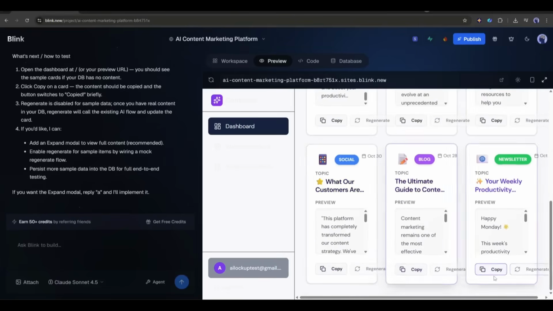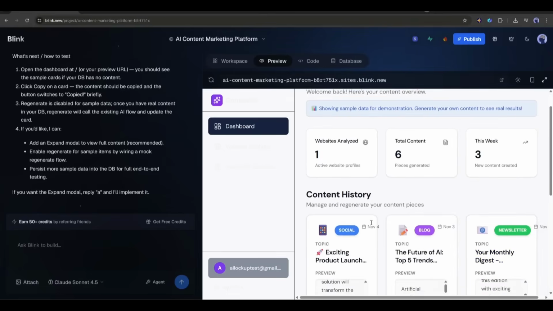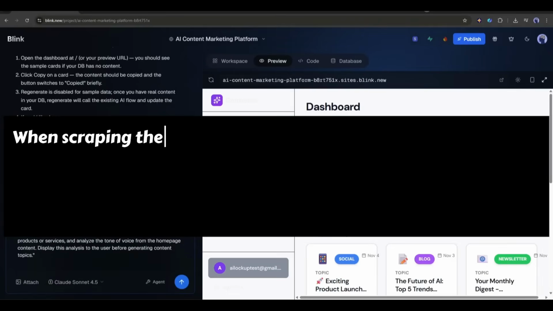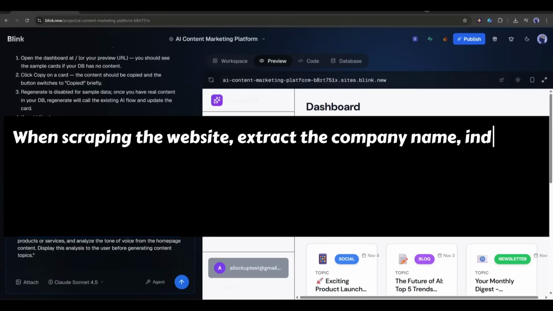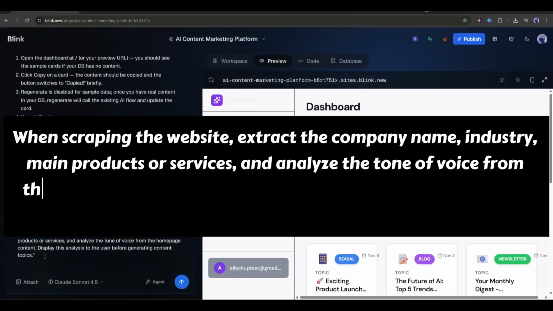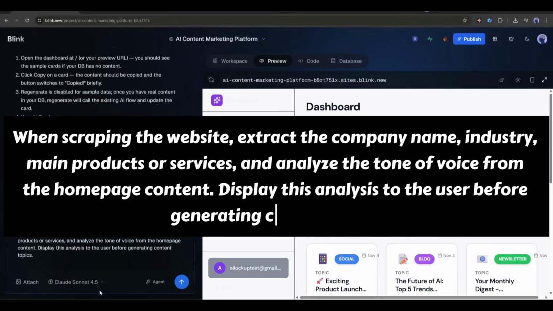But I want to take this further. The web scraping feature is cool, but I want to make sure it's actually extracting useful information. So I'm telling Blink, when scraping the website, extract the company name, industry, main products or services, and analyze the tone of voice from the homepage content. Display this analysis to the user before generating content topics.